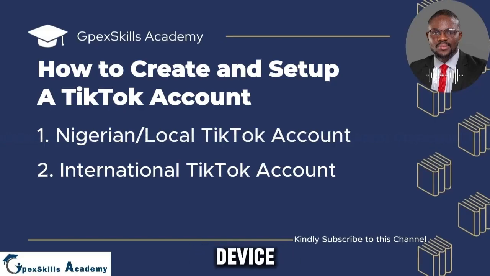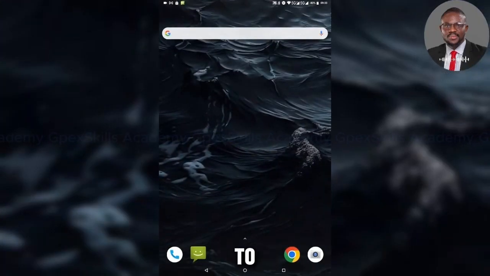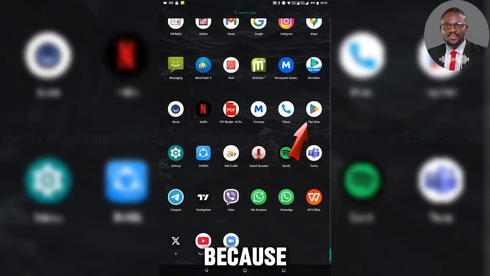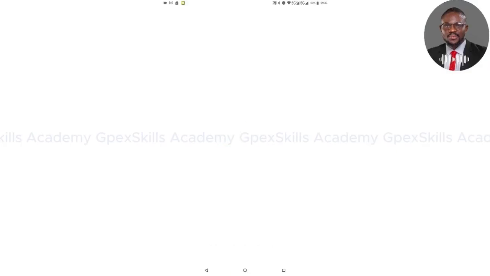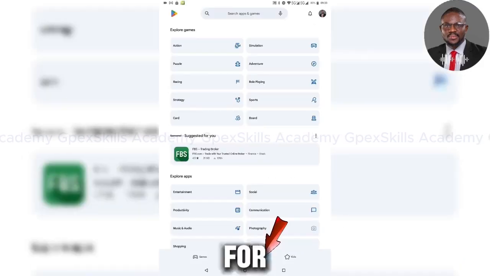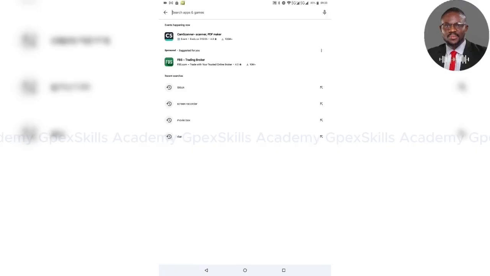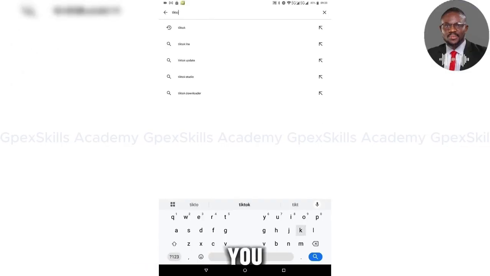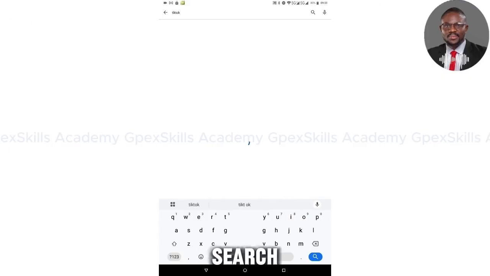If you have your device, you're using a smartphone, all you have to do is go to the Play Store. If you're using an Android device, go to Google Play Store. If you're using an iPhone, you have to go to the Apple Store. So let's go straight to the Play Store, because we're using an Android device. When you get to your Play Store, you click on search and you search for TikTok. You write TikTok, then you search.